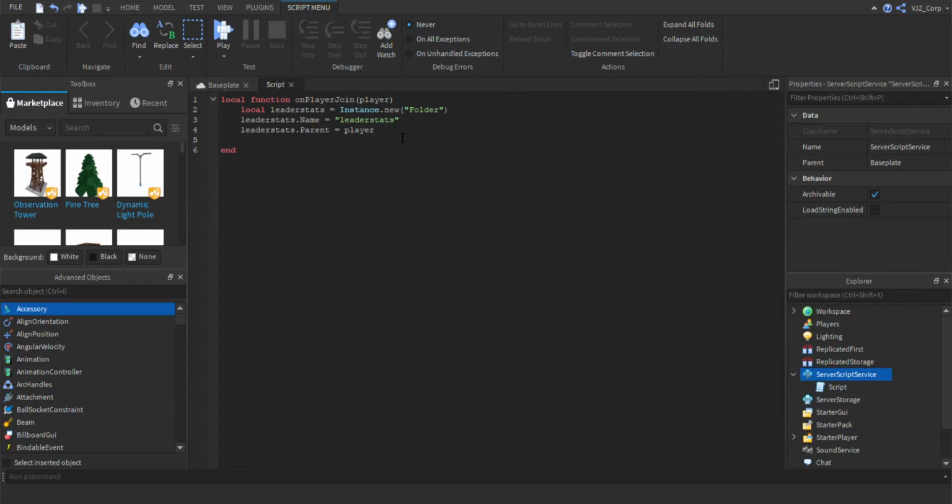Now that we do that, we can actually start creating an actual leaderboard. Do not play it now, because this is only creating a folder within the Explorer. It doesn't actually set up the actual leaderboard. So we're going to create the actual leaderboard by defining whatever you want. For example, I'm going to do money.